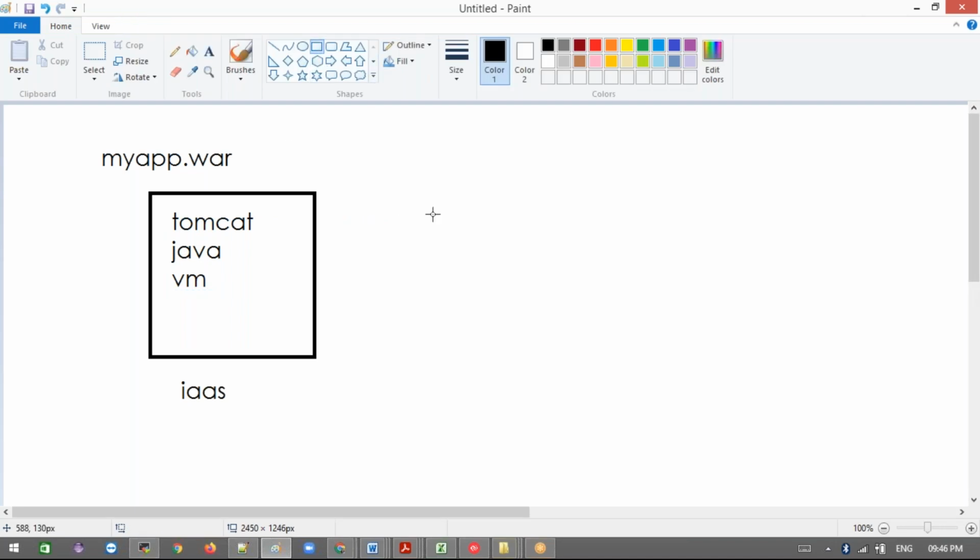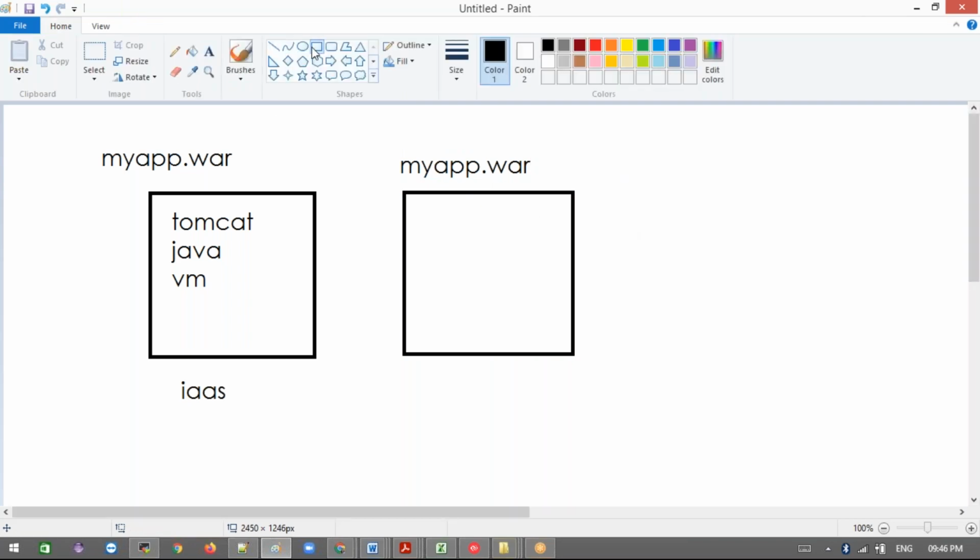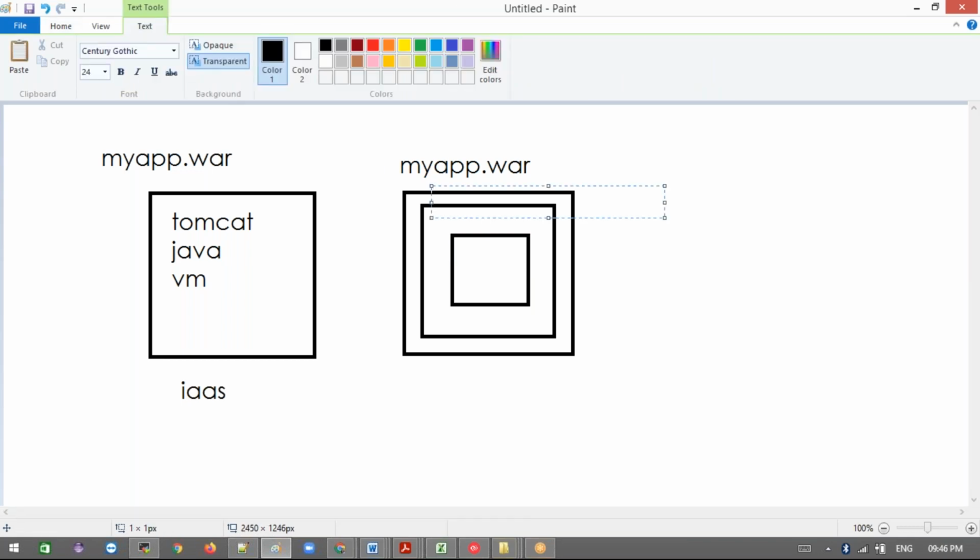And if you go for a PaaS platform, what happens here is you have my app.war file. They give you the VM, the storage, Java, and Tomcat, everything. Java, Tomcat, the Linux machine, EC2, and S3 storage, everything you want, they will provision for you internally.